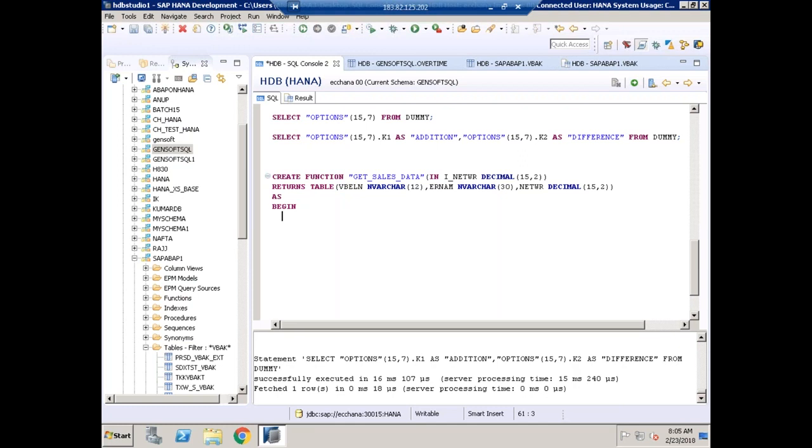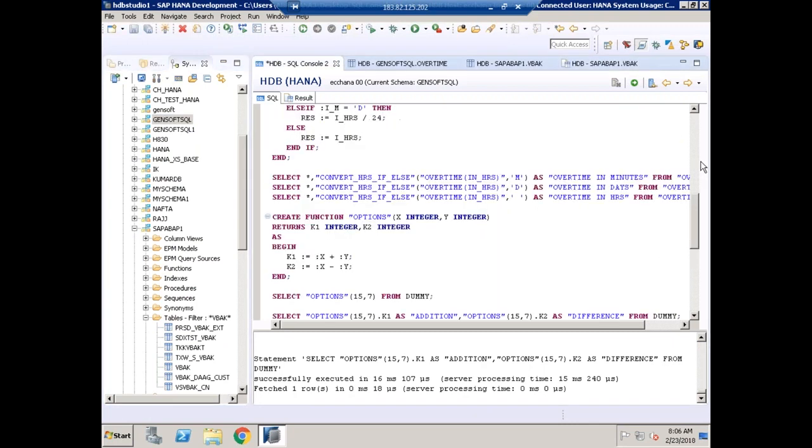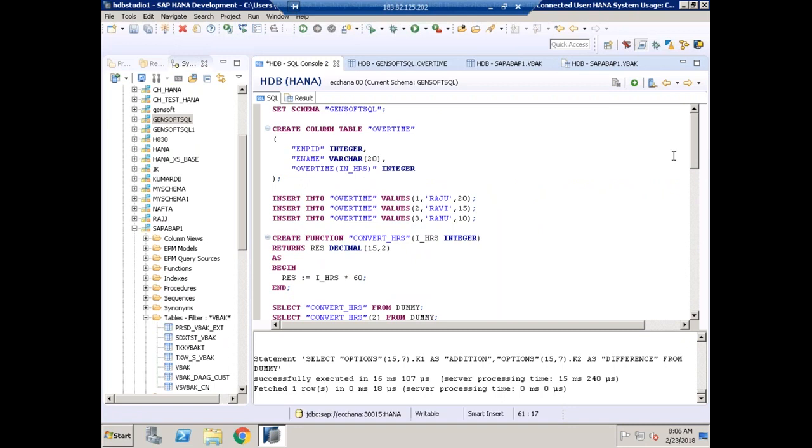Okay, I don't want to put it in an internal table. I can declare an internal table and return it, but I don't want that. I'll directly say return here. Try to understand: return, I'll select from which table you want to get the data. From the VBAK table. Which schema is it in? SAP ABAP 1. If I don't specify the schema name, it will check for the table in the schema I set at the beginning of the session.